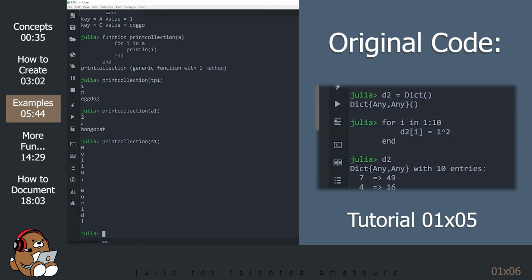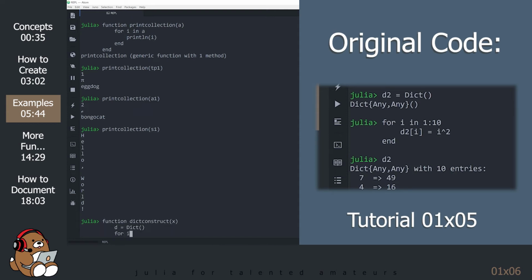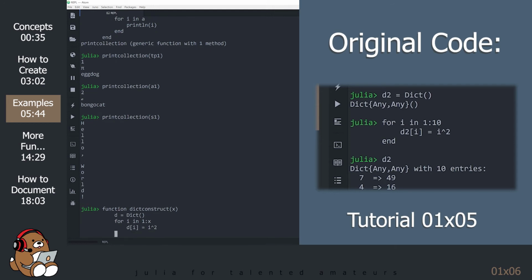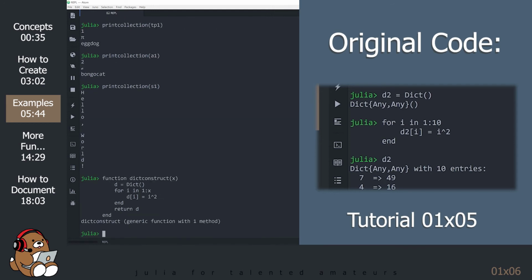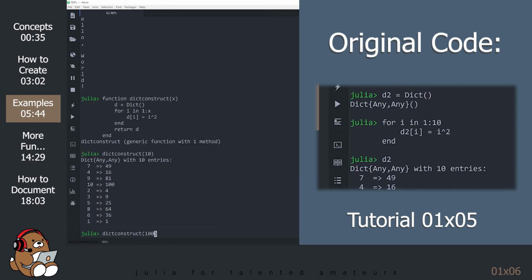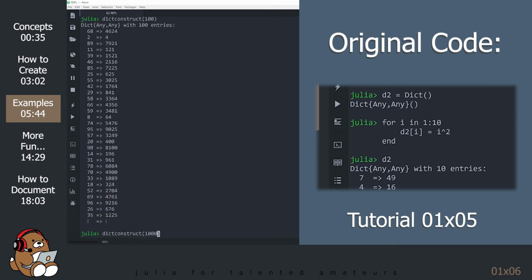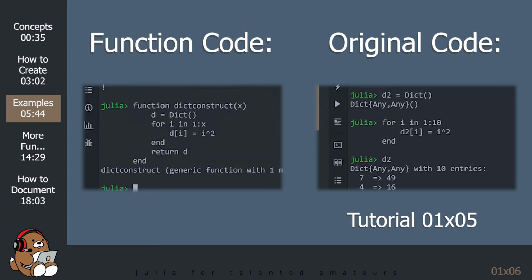In the original code, we set up an empty dictionary, ran a for loop, and then typed in the name of the dictionary to get it to print out. Now let's take the exact same code and put it into a function block and let the user select how big they want their dictionary to be. Notice that we use the keyword return here. Put a pin in that for now. I will discuss the keyword return in more detail in a few minutes.